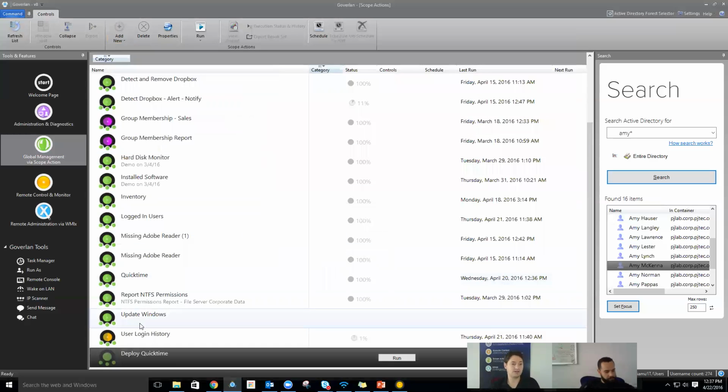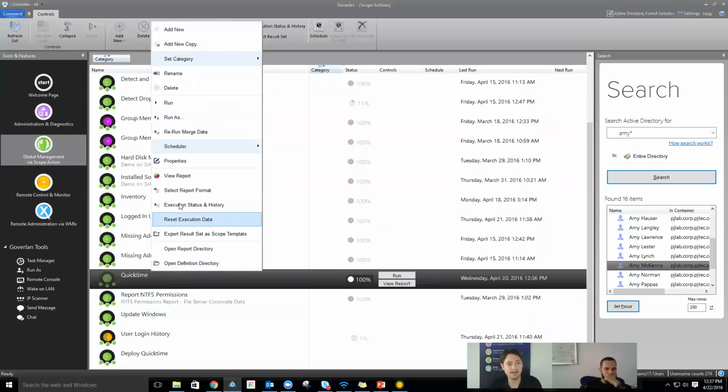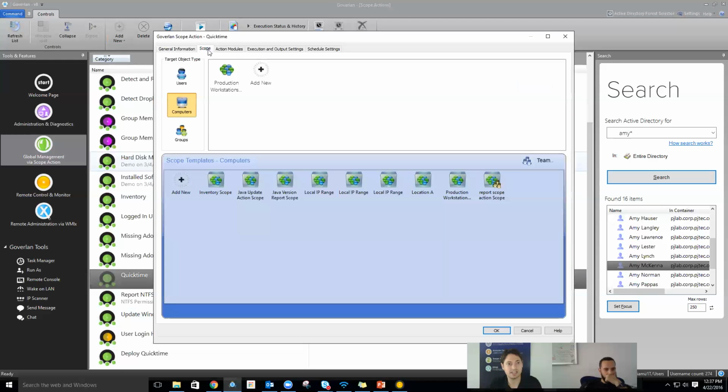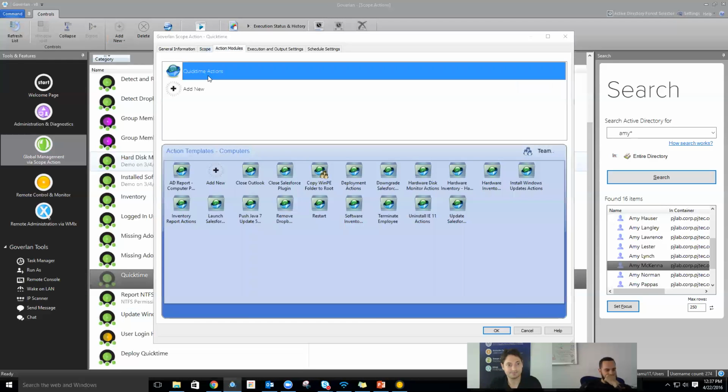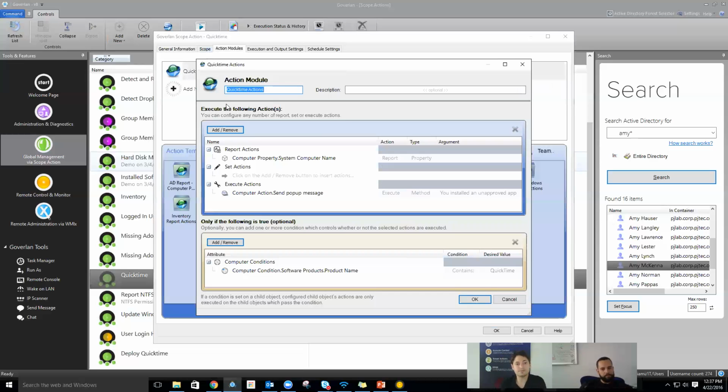Now, I like to jump forward and say, okay, let's get to something that's not as trivial. So we have our Quicktime example here. We have some concerns with Quicktime right now. Obviously, it's not recommended to be installed. So we can go a step further, and aside from just adding software or deploying patches, we can also report on literally anything.